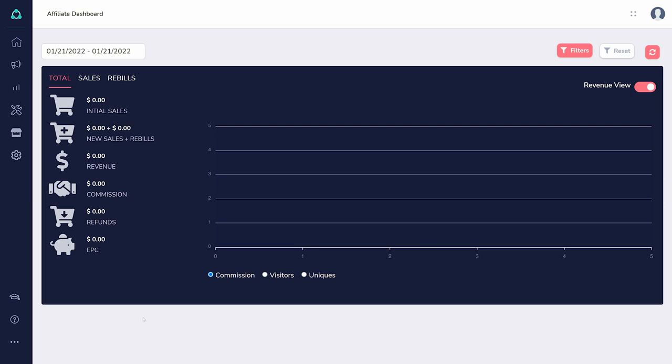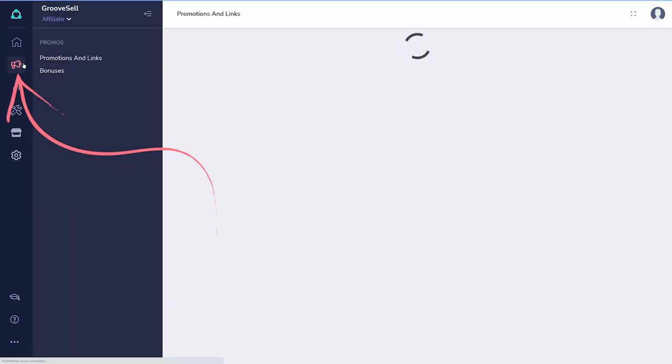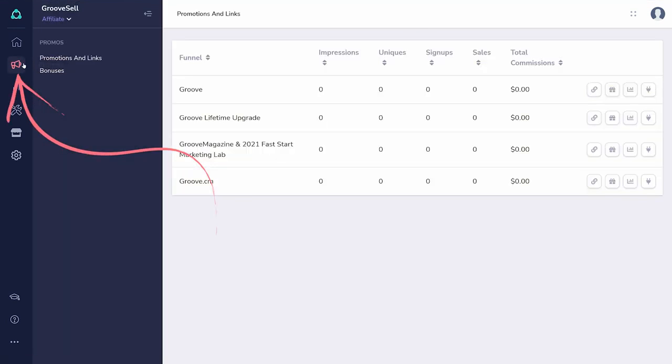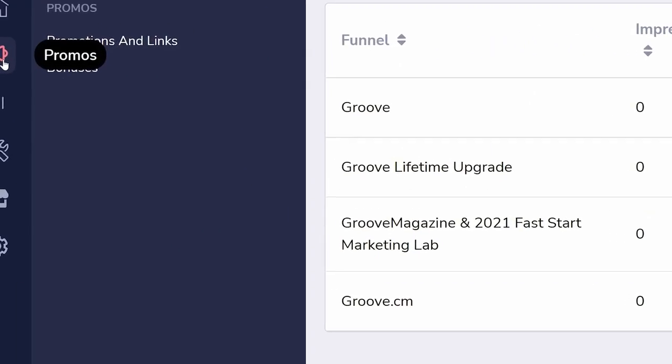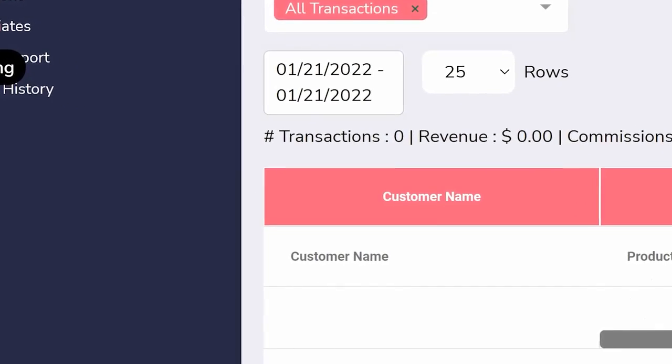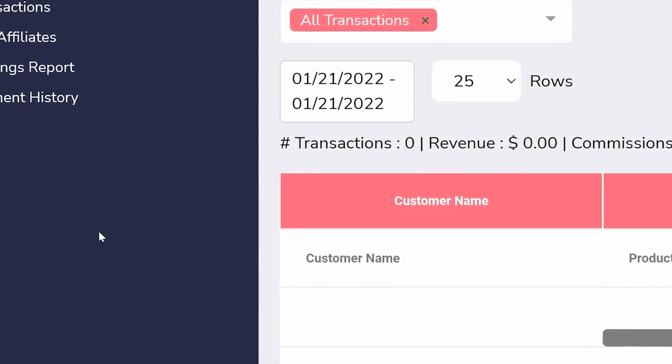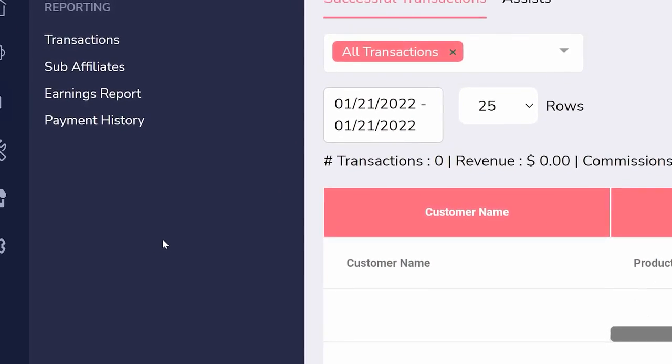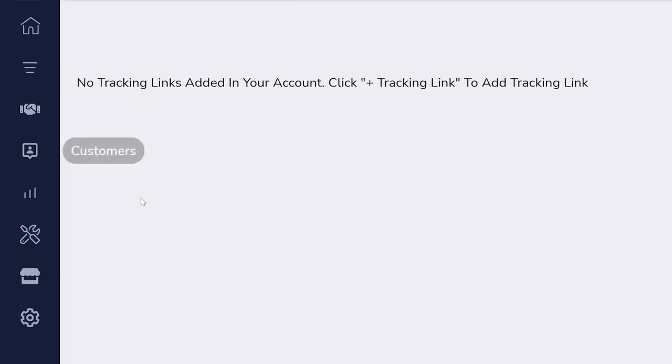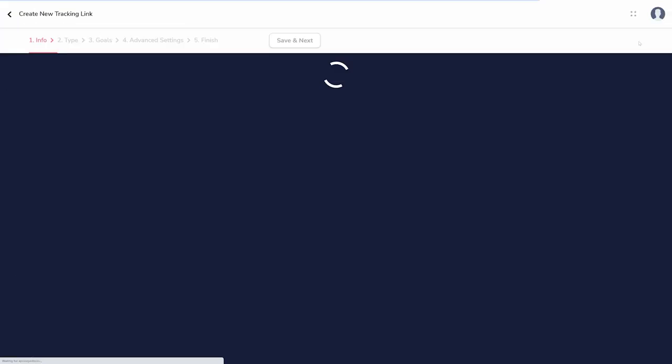Groove Affiliate is the prime place to promote other users' products for commissions. When you first arrive, the dashboard shows all the stats on your promotions, like sales, revenue, and earnings per click. Promos is where to find all the promotions you are signed up for, alongside their links, any bonuses being offered, and stats for individual promotions. For more advanced stats, visit Reporting to see transactions, sub-affiliates, earnings reports, and your full payment history. Clicking Tools will bring you to GrooveSell so you can create tracking links for your affiliate links.